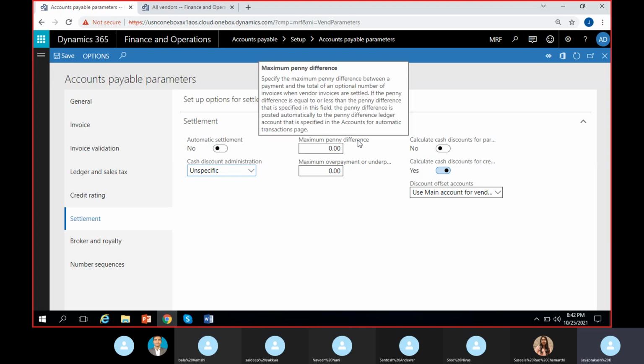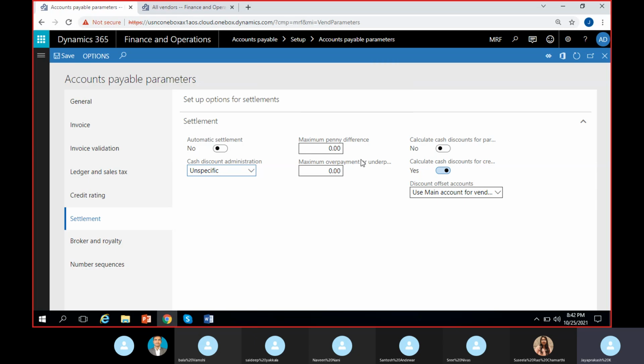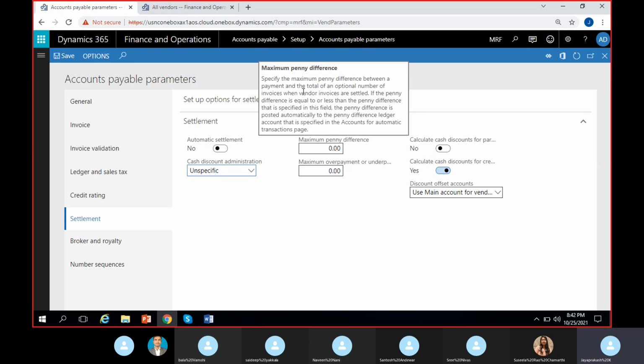And we have this overpayment and underpayment parameters for this one: maximum penny difference between a payment and a total of an optional number of invoices when vendor invoices are settled. If penny difference is equal or less than the penny difference that is specified in the field, penny difference is posted automatically to the penny difference ledger accounts.